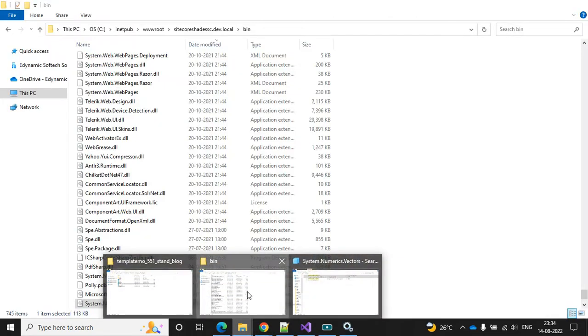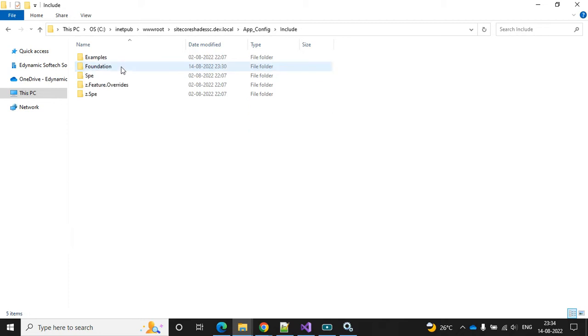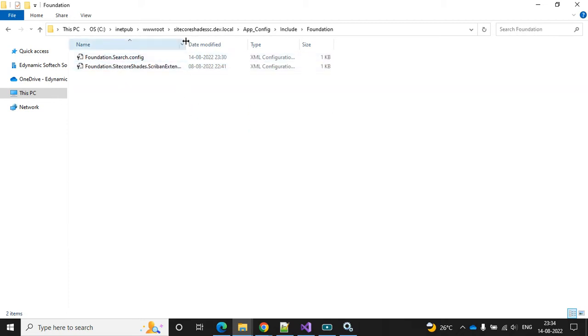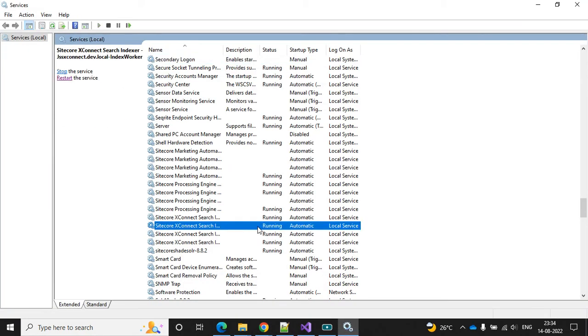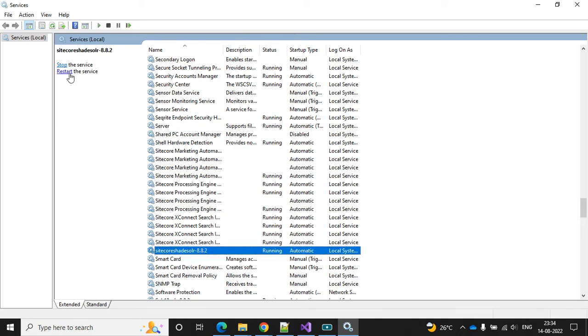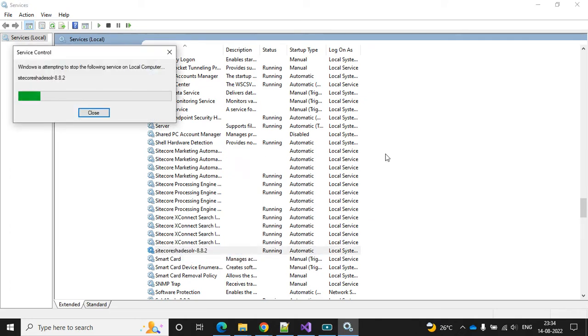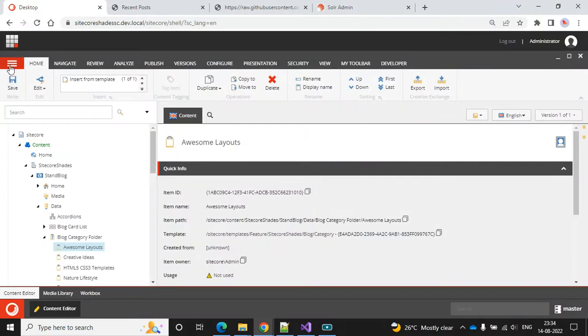To check my app config, go to your instance and go to your app config, and then include and foundation. Okay, my solr configuration file is here. Go to your services, and then go to your solr. This is my solr, and let's restart. Okay, the restart is done. Then close, and go to your control panel, and there definitely we need to do the reindex.